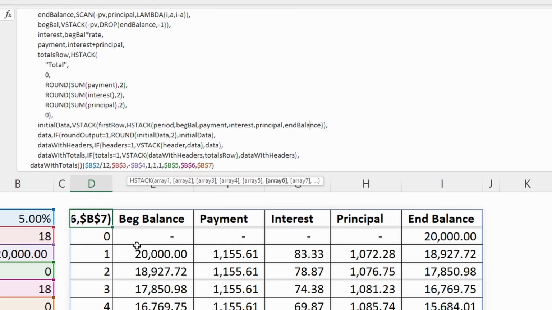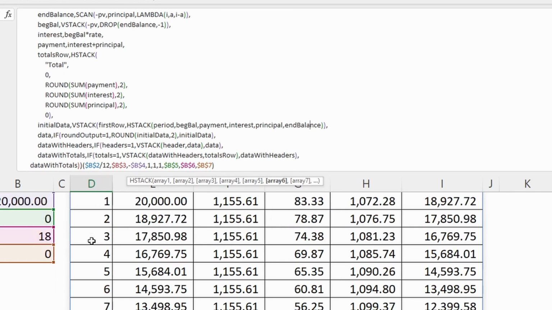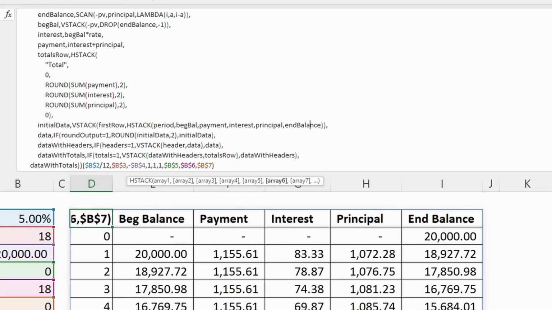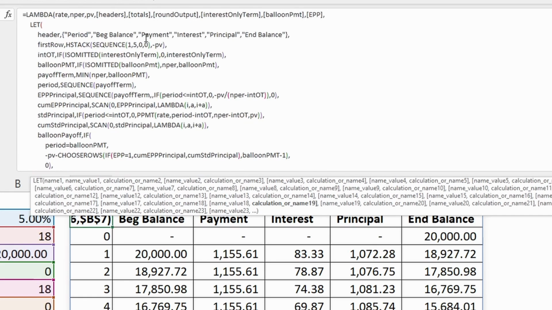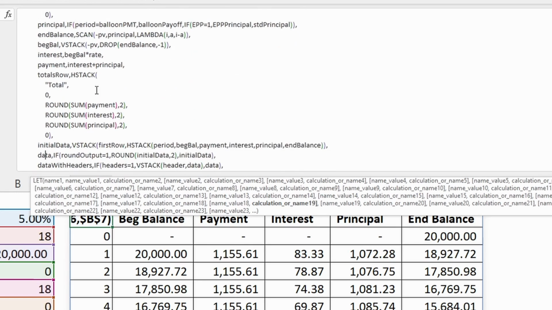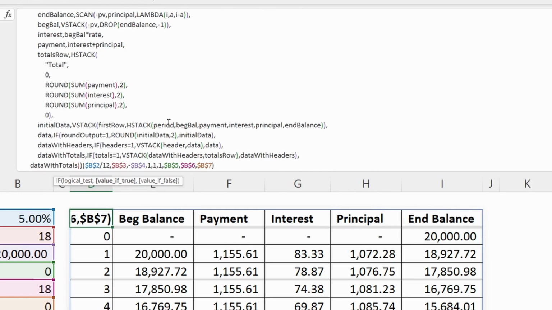So at this point, what we're going to be looking at is just the numbers of our total table here, from period 0 all the way down to 18, all the way over to ending balance. Now with initial data, after that, we're going to move to just data here. And we're going to check, did the user want all of these numbers here to be rounded? We have this option for round output. If they did want it to be rounded, then let's go ahead and just round everything in that initial data to the nearest penny. Otherwise, just return initial data.